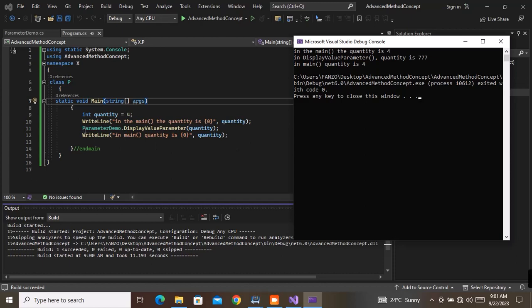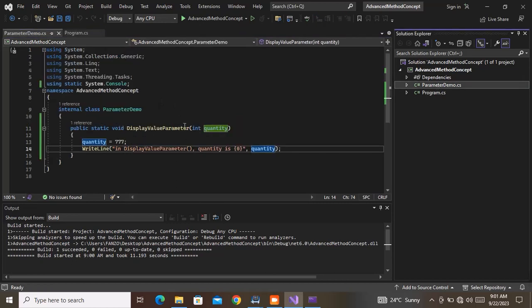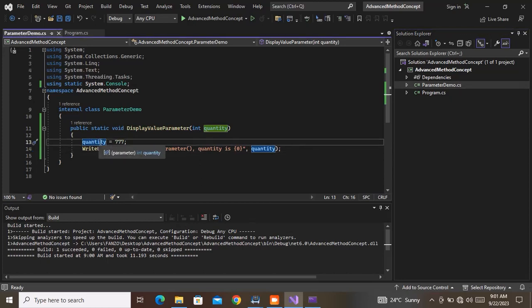Secondly, now I call this method. This method is not inside the main. This method is in the display value parameter. It's inside a class and it accepts one argument of type int, and I'm saying the quantity is equal to 777. And I want you to look at what is happening here. When I click here, it highlights those two.